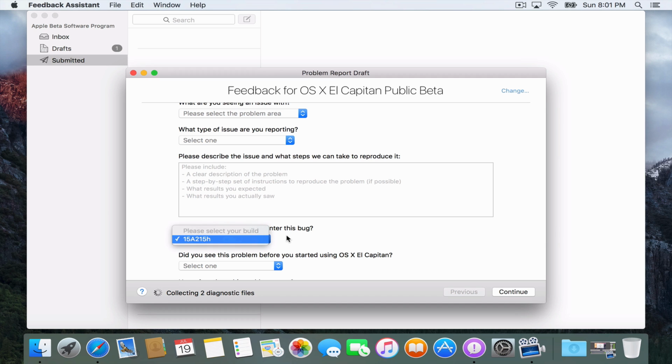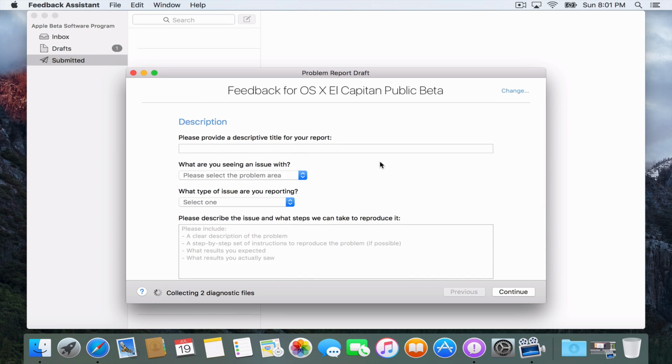Which build was it? It'll kind of default to the one that we've got here. And then, did you see the problem before using this, yes or no? So again, was it something that was happening previous to using the beta, or is it something new with the beta? And then when you're done, you would click continue and go through the process of sending it in. You can see right now it's collecting 2 diagnostic files, so it's going to send those diagnostic files with my report. I just wanted to show you that because it's really important that you report these things, because the more people that report them in detail, the odds that that fix will go right up to the top.